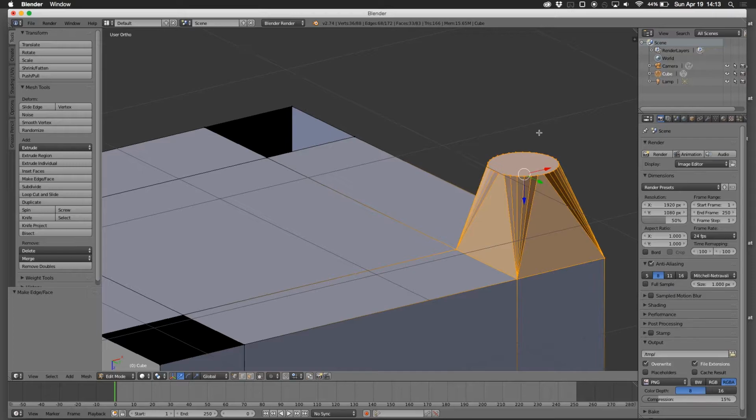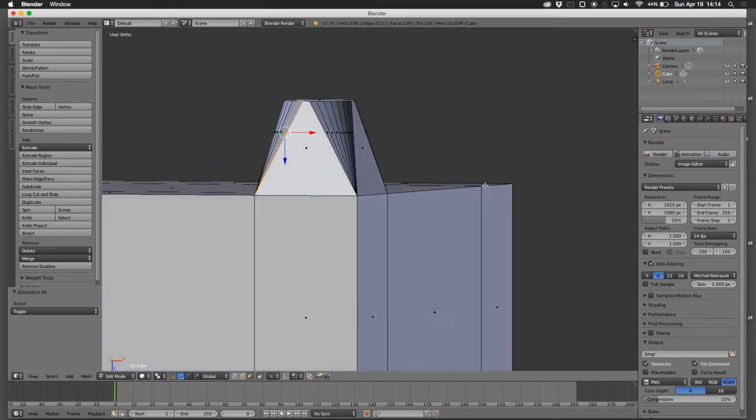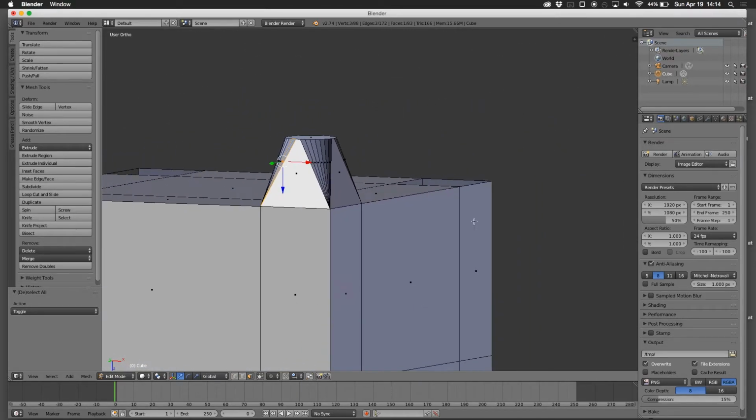And then you can press A to deselect, and then just to make sure that we did the right thing, you can go back into face select mode, and sure enough, each of these are their own little individual faces. And we have a pretty cool leg on the chair.